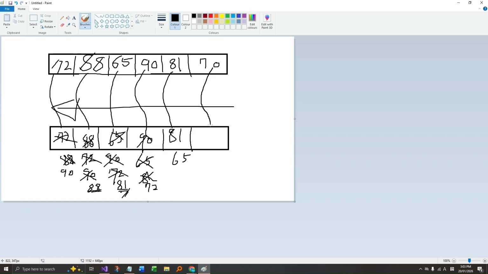And let's take 70. We need to swap it because 65 is the smallest one. And 72 is greater than 70, so we end here. If you take a look at the final data in this array, it shows the descending order, as you probably can tell. So this is how the insertion sort works.